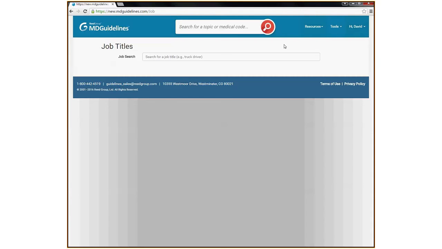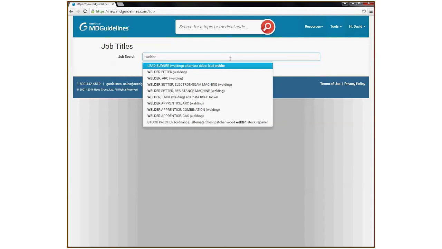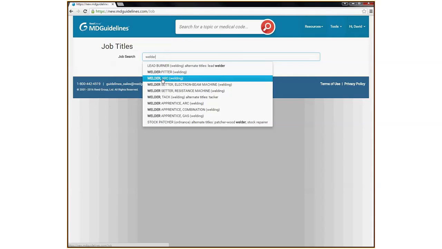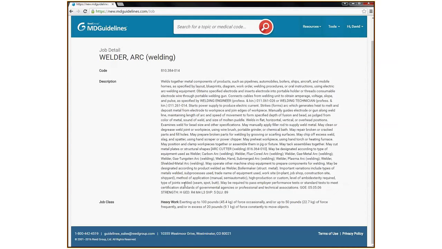In this case, let's say I wanted to see what job class an arc welder would have, so I'll search the term welder. As you can see, we have several welder type jobs, and let's say it was an arc welder in this instance. So I'll click on that. It will then provide me with a description of that job, which can be helpful, but most importantly at the bottom, it provides the job class, in this case, heavy job class. It also will provide the definition of those classes as determined by the Department of Labor.